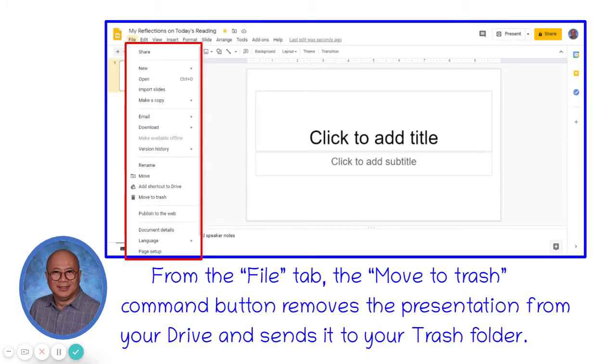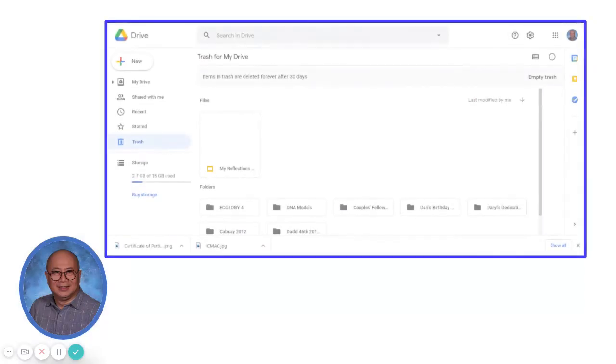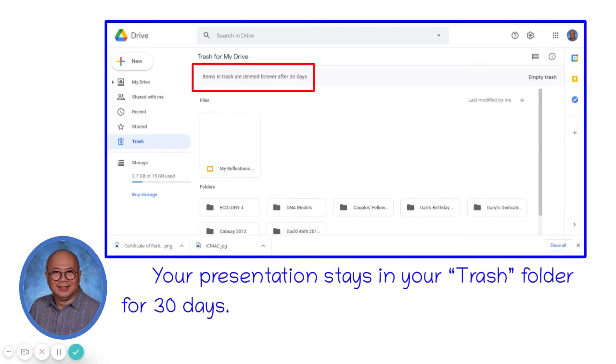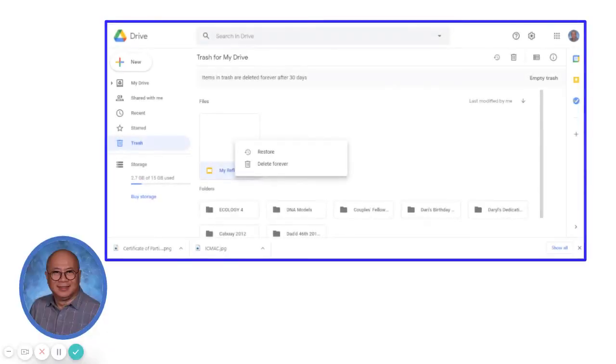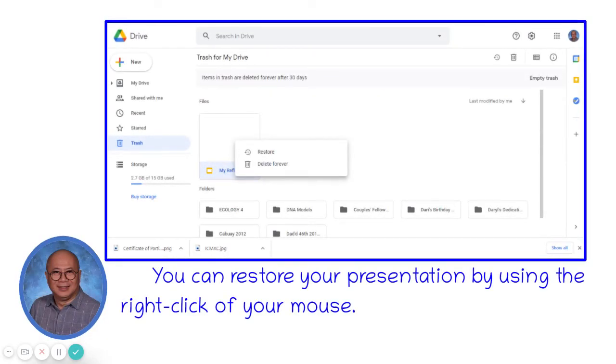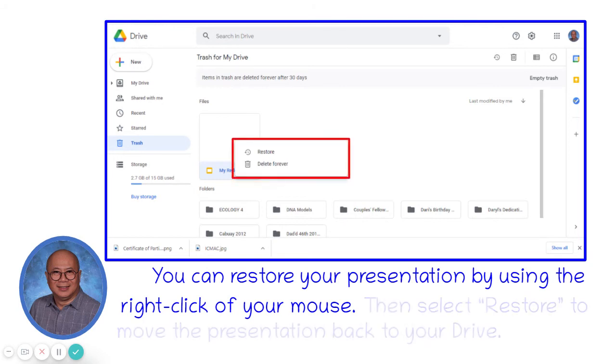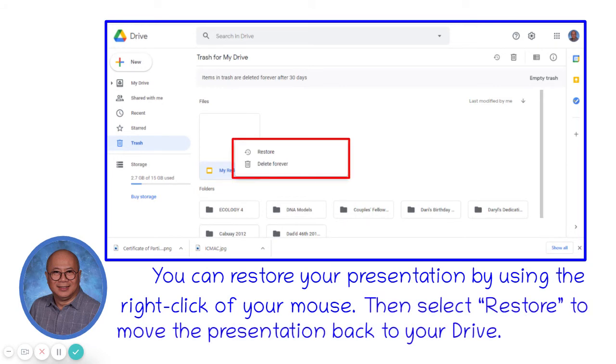From the File tab, the Move to Trash command button removes the presentation from your drive and sends it to your trash folder. Your presentation stays in your trash folder for 30 days. After 30 days, your presentation is deleted permanently. You can restore your presentation by using the right click of your mouse. Then select Restore to move the presentation back to your drive.